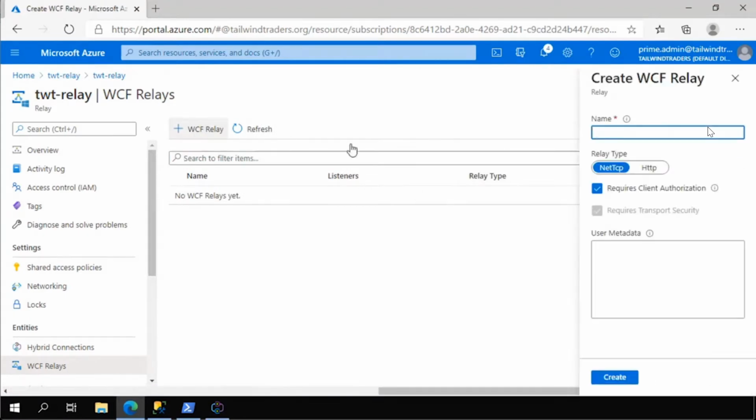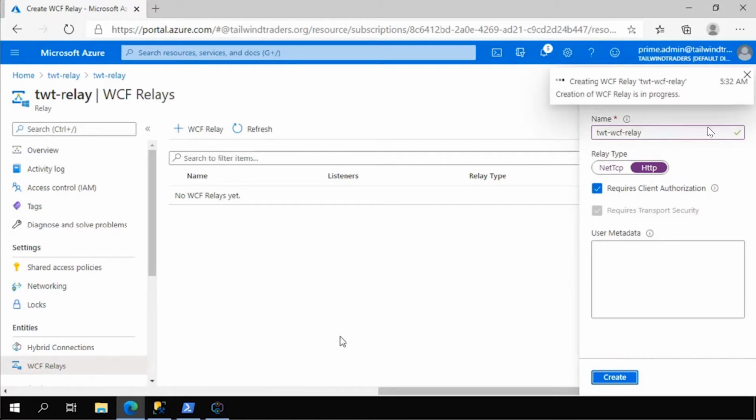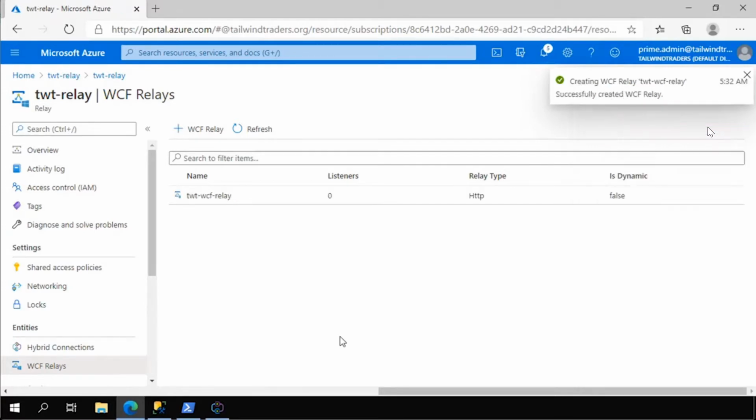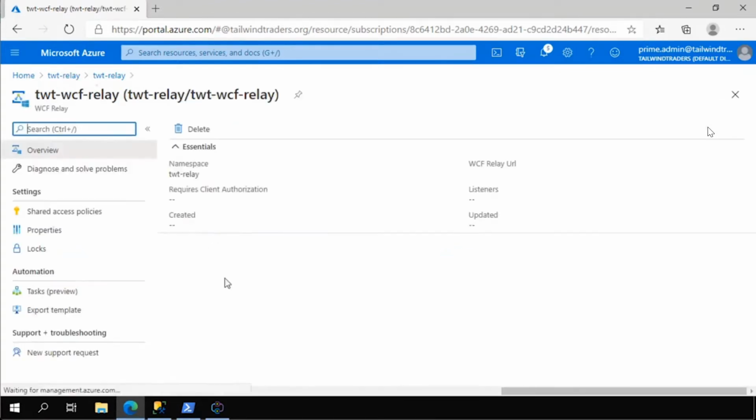Now, I can choose between NetTCP and HTTP in the relay type. And the one that you will choose will depend on how your Wcf application is actually configured. I click Create. It creates that Wcf relay. I can see the relay there, and by selecting the relay, I can see the properties of that relay.